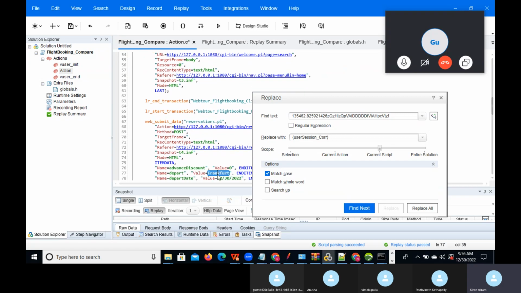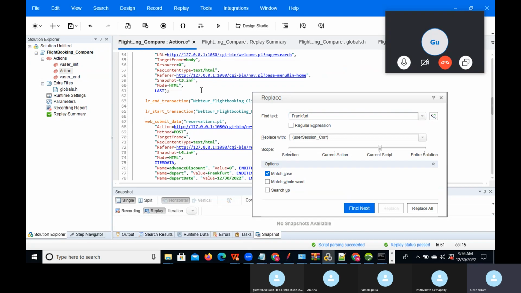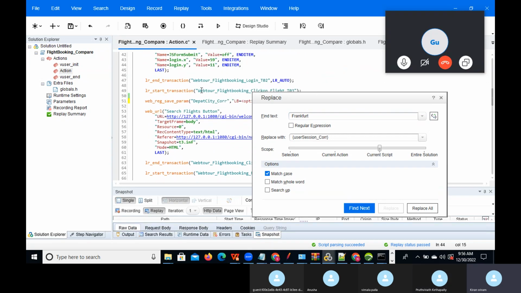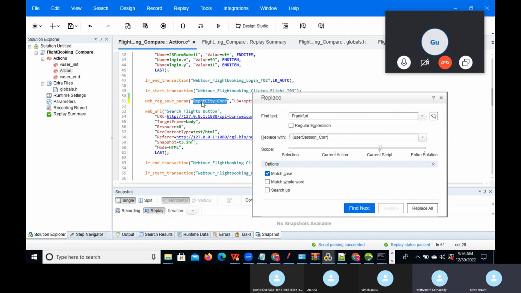So this is the dynamic value. You can copy the dynamic value into the find value, meaning we are finding this. In this place, we need to replace it with our correlation parameter name. What is the parameter name? Departure city coordinate. We need to keep this value between the open curly brace and close curly brace. See, departure city core. Now click on find next.